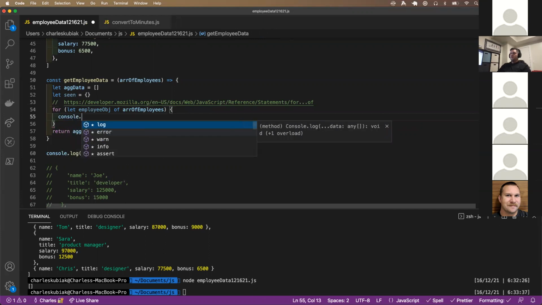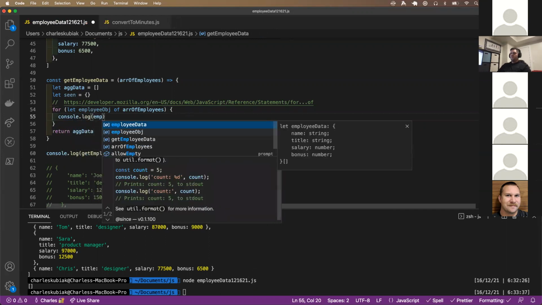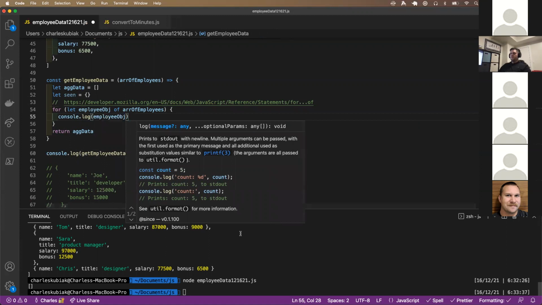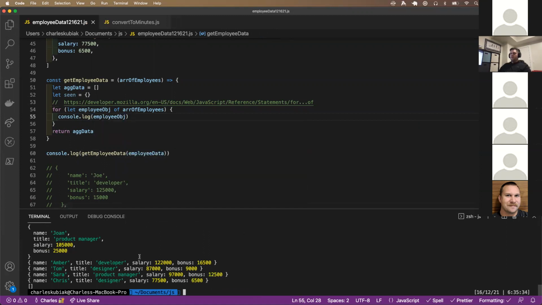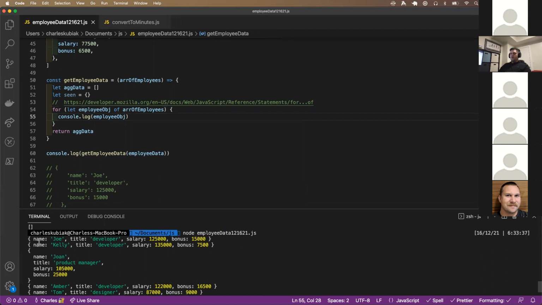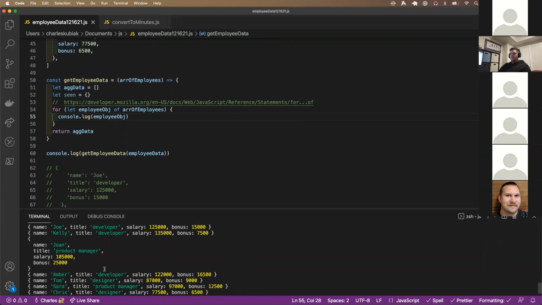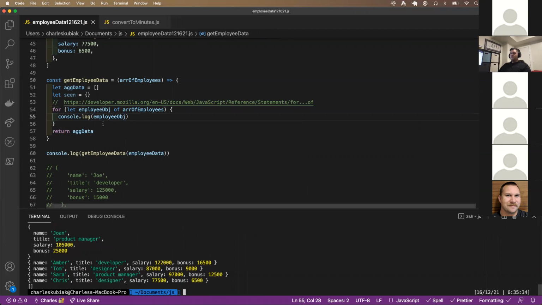Right? And let's go ahead and console.log employee object, right? And notice how this is just, see, I'm not wrapped in the array anymore. I'm just console.logging each object out, okay? And so inside this loop, I know that I'm now getting my employee object. This is going to be each individual employee, right?